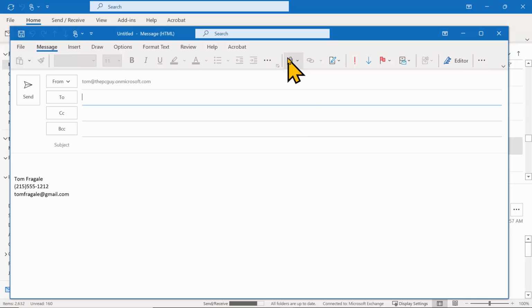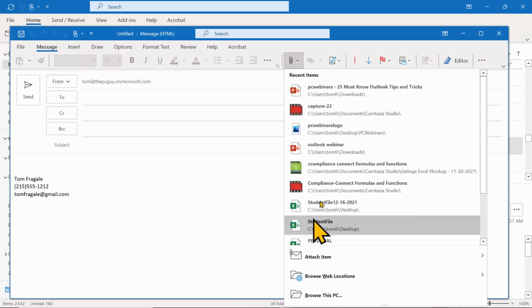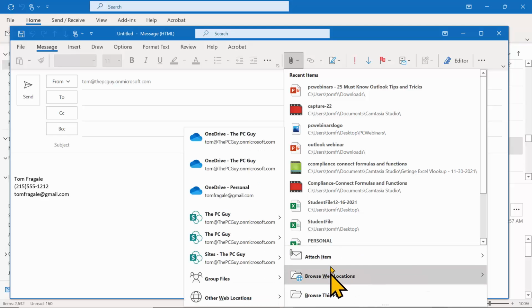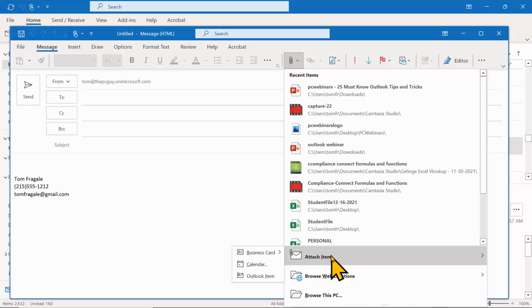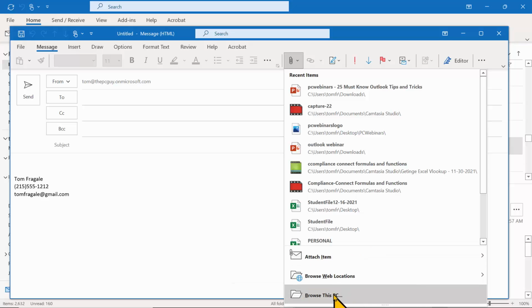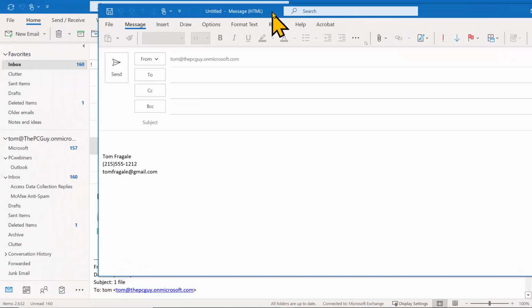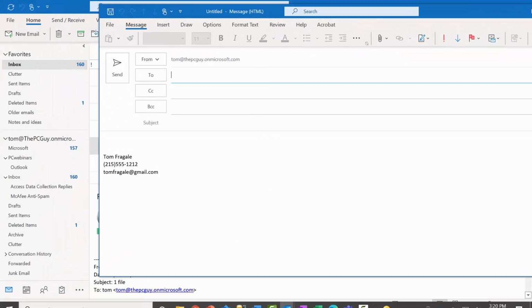So you can click on that paperclip. You'll see some of your recent documents, or I can browse web locations. Attach item is different things from Outlook, like your business card, a calendar, or the Outlook item, or I can browse my PC for a file. So I want to make sure you saw that paperclip. Let me close this email. Oh, actually, I want to keep the email open. Let me show you other ways to attach a file.